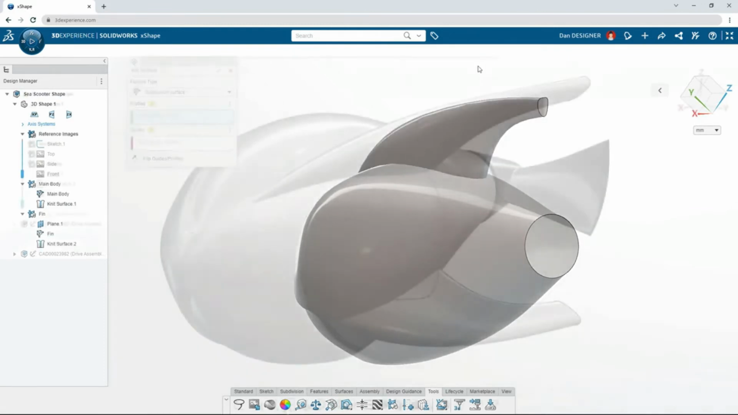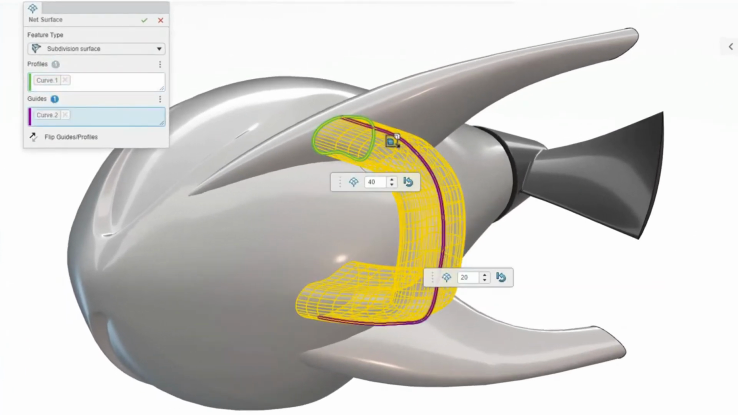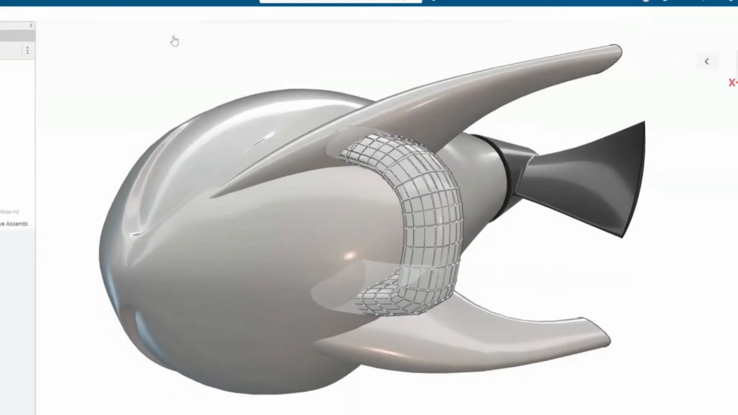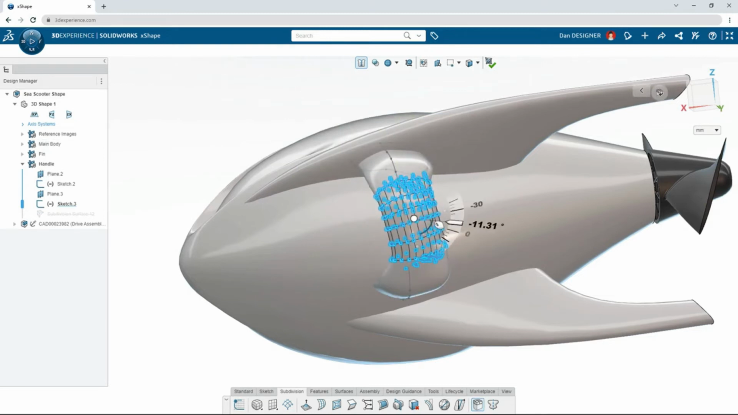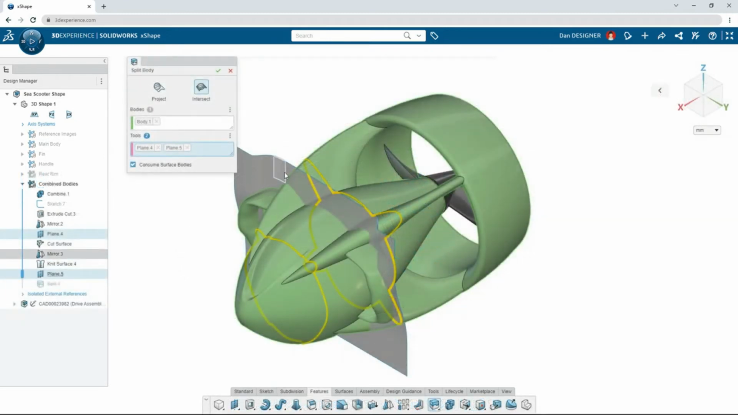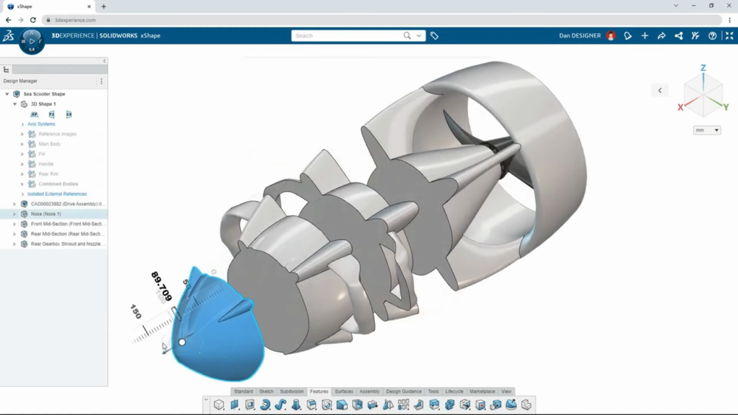The Net Surface command is perfect for creating sub-D surfaces based on sketches and curves already set up in the model. Parameters of the new surface can be adjusted before sculpting it into shape. Turn on the working zone to isolate specific areas of the active sub-D body or surface. Multiple sub-D bodies can be combined into a master model and split up into individual components for manufacturing.